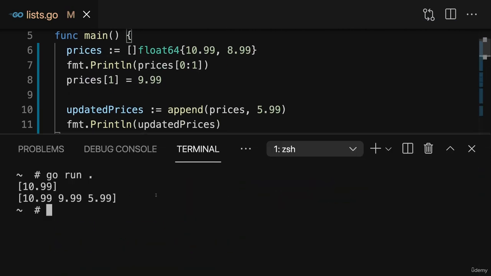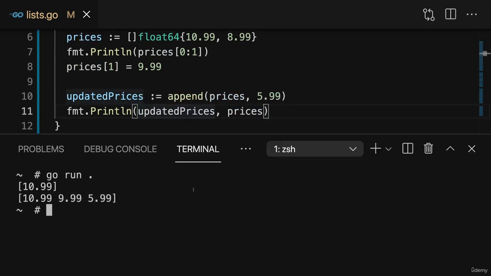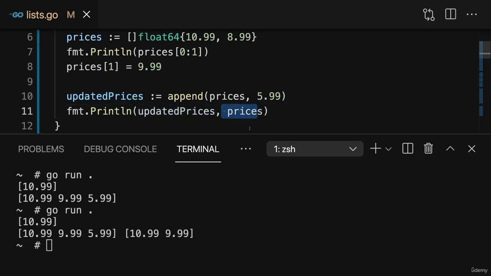With that, if we now run this program, we see that we got our updated prices here, which is the original prices slice, and therefore array, plus the 599. Now, if I would print prices here as well as updated prices, so if I print the original slice and this new slice, you see that the original slice did not change. This is still just these two values, just 9.99 instead of 8.99 because we overwrite this here. But the original slice and array was not changed by Go.